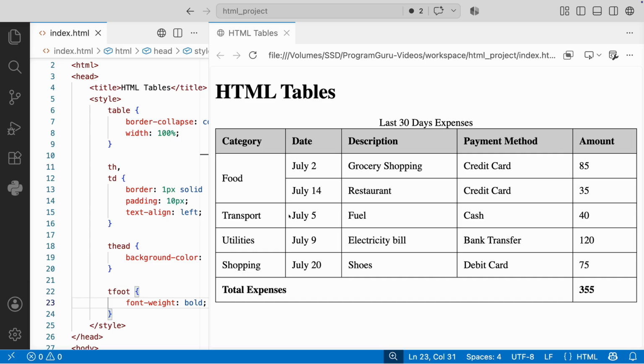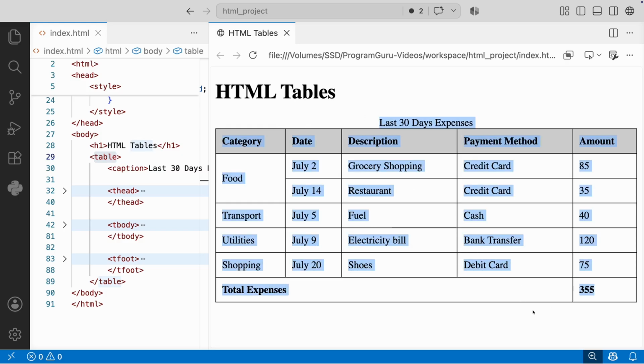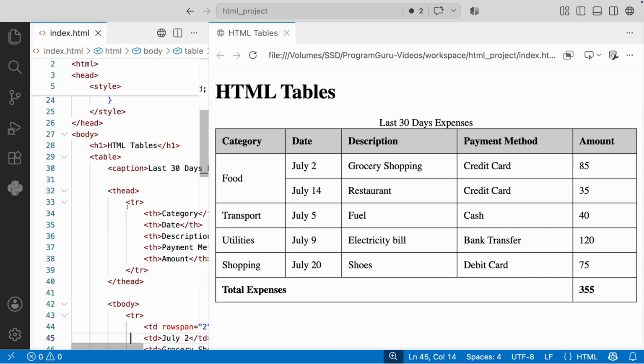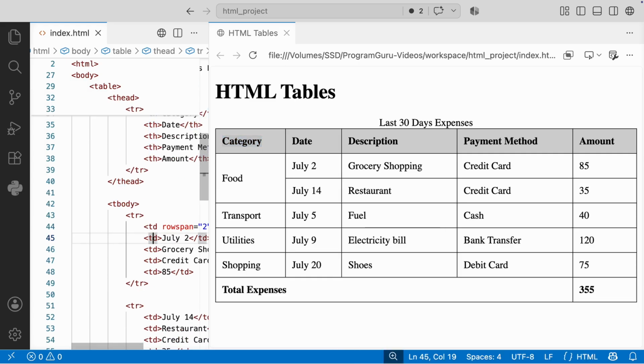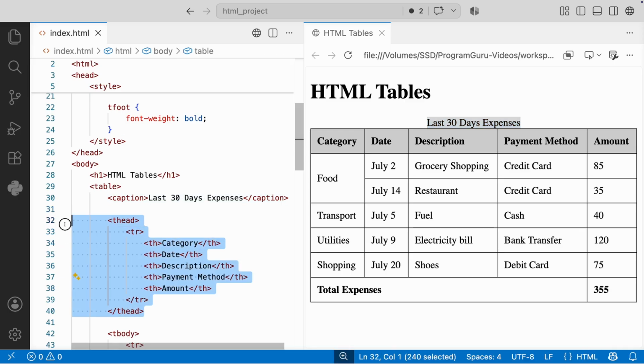Let us look at the final page. Let us recap. The table element creates an HTML table. The tr element creates a table row. The th element creates a header cell. The td element creates a regular data cell. The caption element provides a title for the table. The thead element groups the header rows.